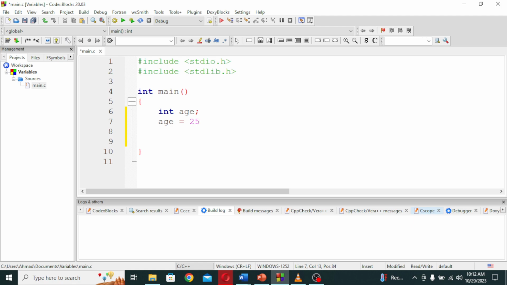We can also combine these two lines onto a single statement, which make our code shorter and more concise. So right here, where we declare our variable, we can give it an initial value of 25. This is called initializing the variable. Now we don't need the second line.